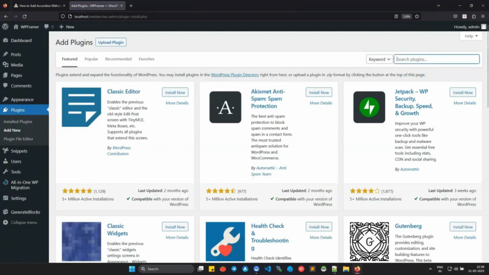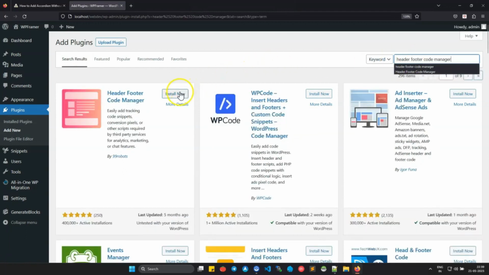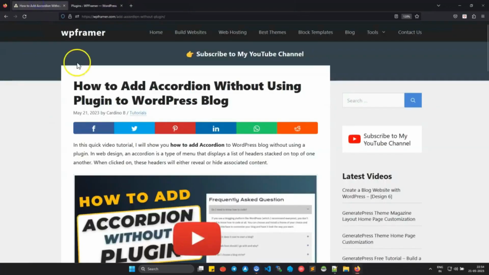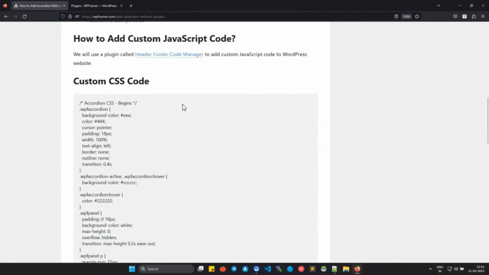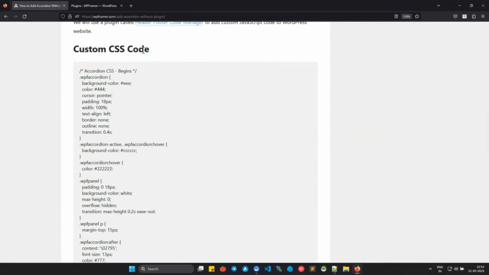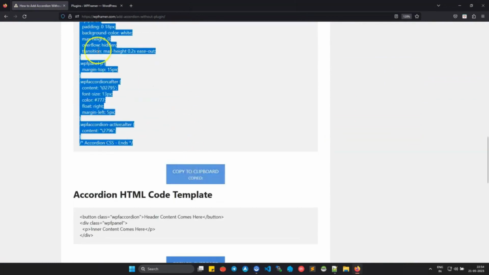For now, simply click on the search bar and write Header Footer Code Manager. Click on Install Now for the first plugin and activate it. Now, we will open our main website and copy CSS and JavaScript code from the project website. Scroll on your website and click on Copy to Clipboard for copying the code.